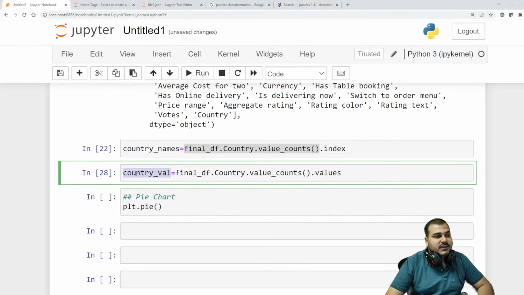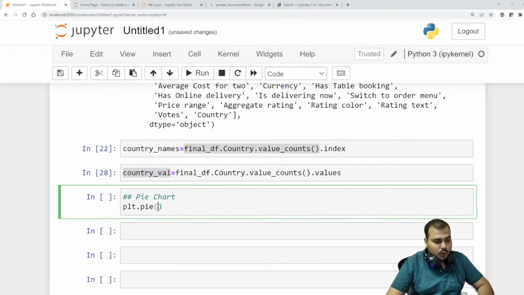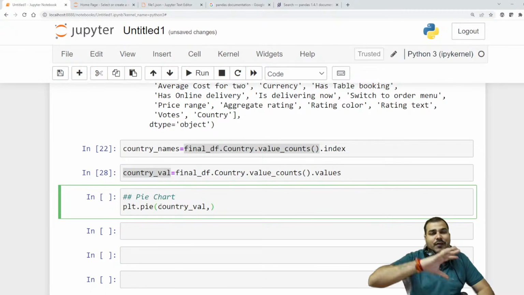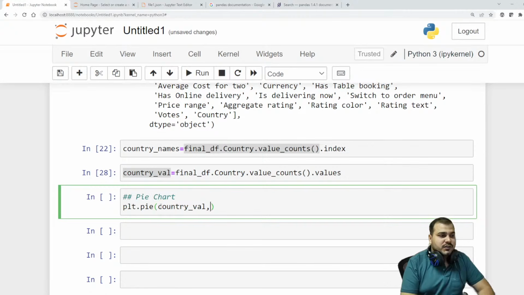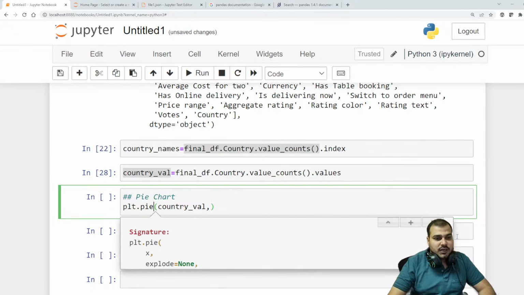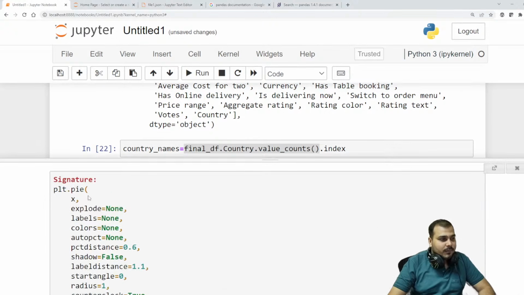So I'm going to put this entirely over here in the x-axis because I want to see in the pie chart which country has the maximum transactions or maximum online orders or maximum kind of orders over here. So I'm going to use this as my x-axis. So this is my x-axis in plot.py. So here, if you expand it, here you will be able to see it.